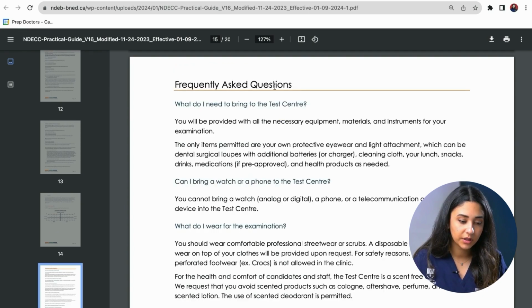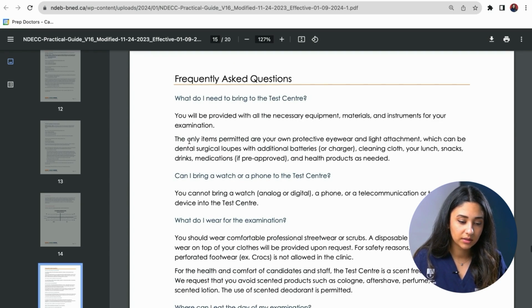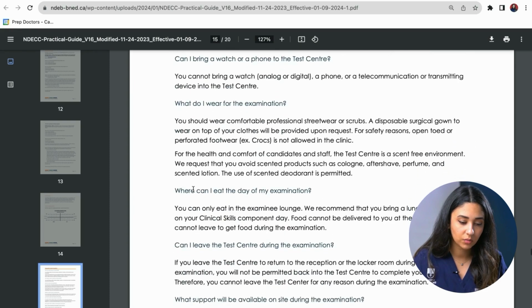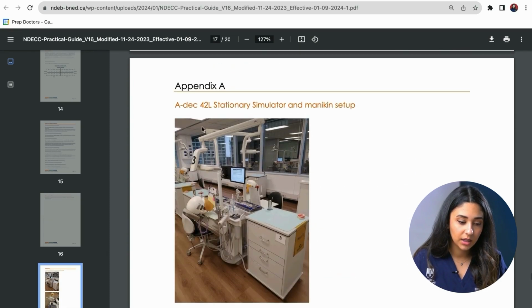At the end of the document, you have frequently asked questions like, what do I need to bring to the test center? Can I bring a watch? What do I wear? And at the end, you will have the pictures. Pictures are just there to give you an idea of how things are going to look.